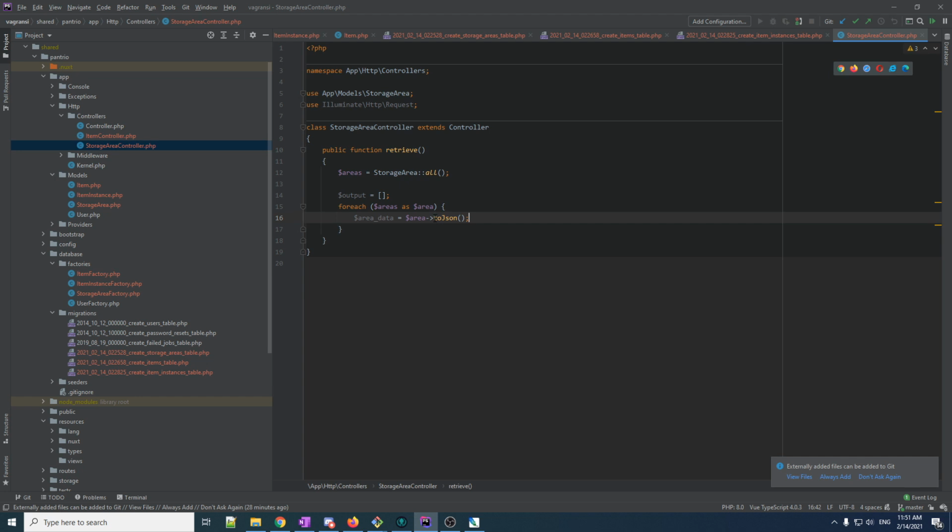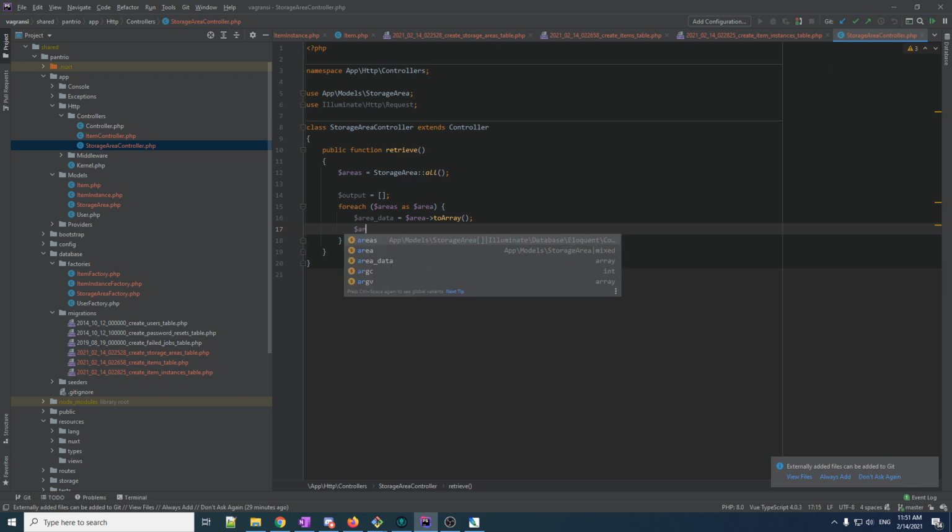Do we want to do it though? I think we want to just convert it to an array, because all this stuff is an array, and then we return the array and it all gets converted to JSON at the very end. Yeah, that makes more sense. So we'll convert the data for that area to an array. Then in area data, items is an empty array.